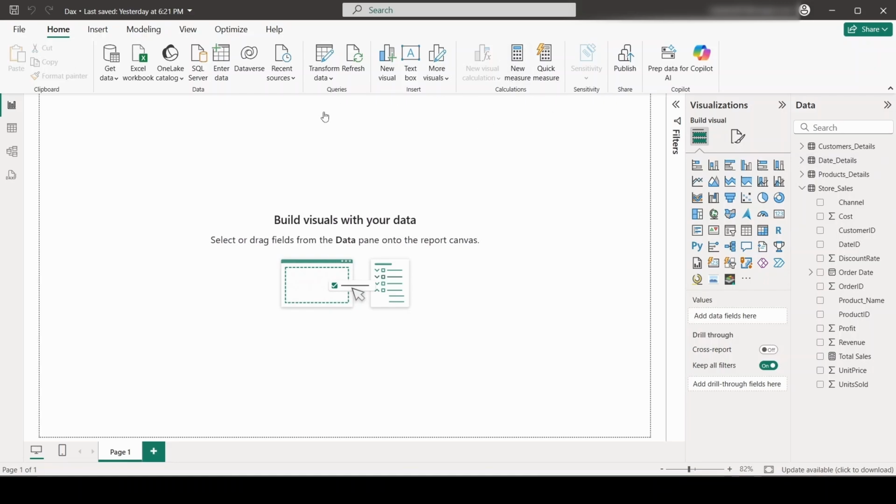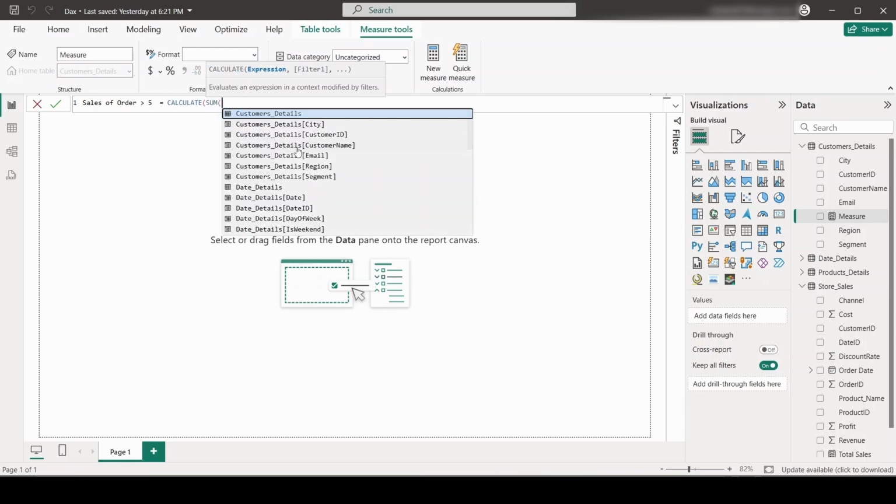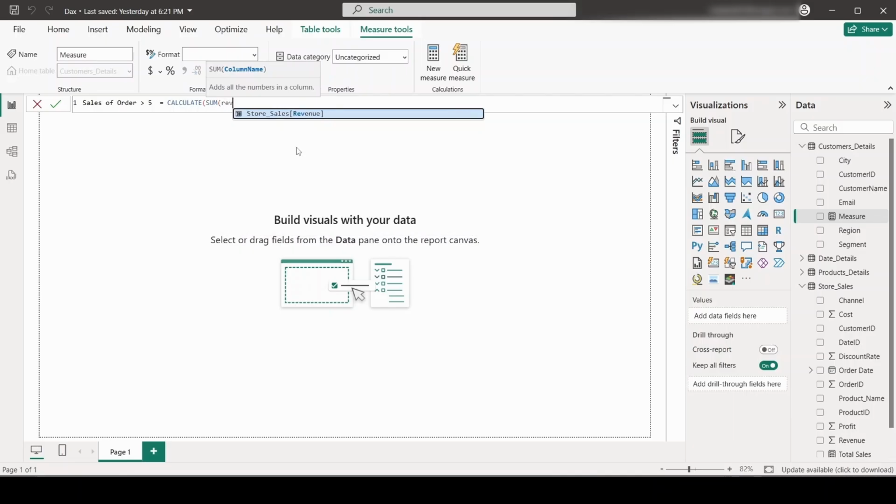So let me write a new measure. Let me give it a title like sales of orders greater than 5. I will use my calculate function here, and then I'll use my sum function to calculate total revenue. So this is my expression now.